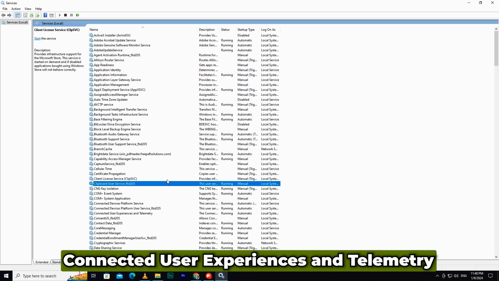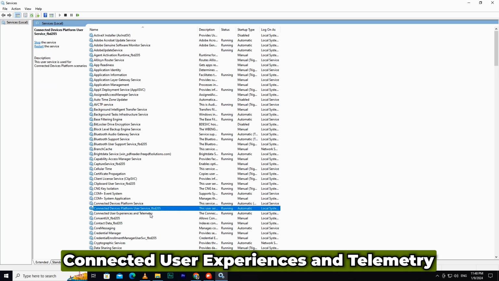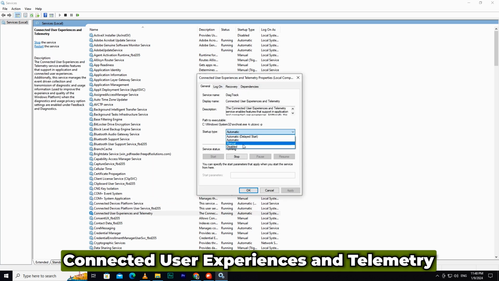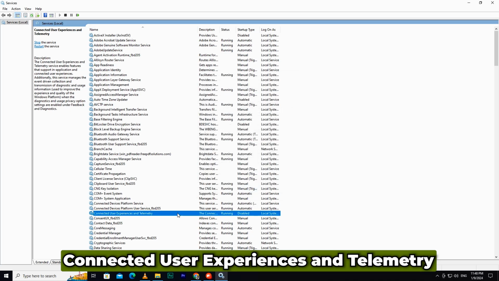The third one is Connected User Experiences and Telemetry. This service collects data for user experiences. If it's not something you need, stopping it and setting it to disabled could enhance your privacy.